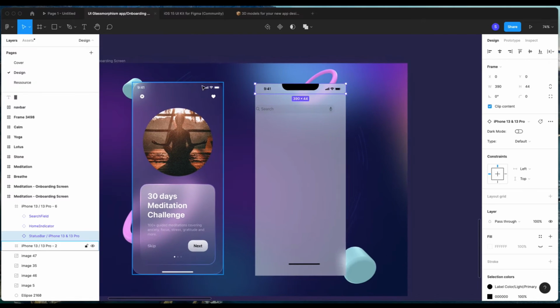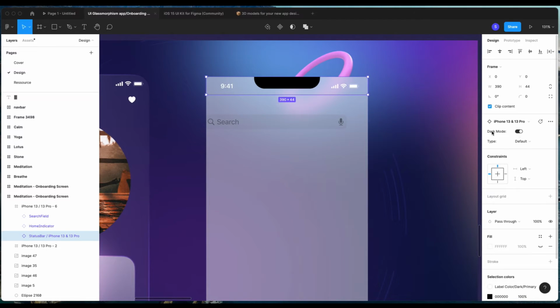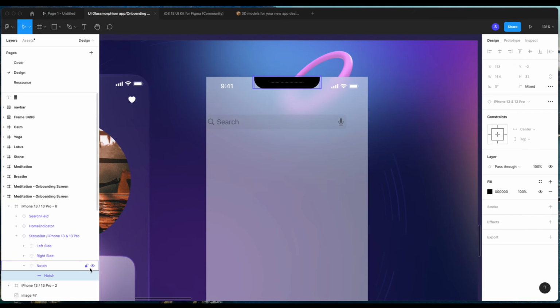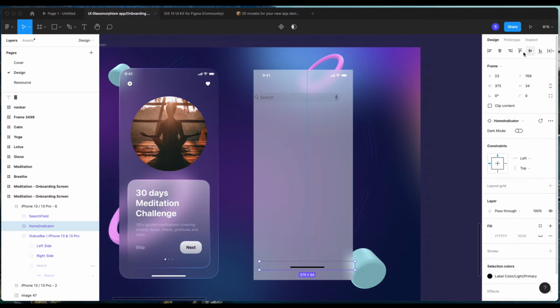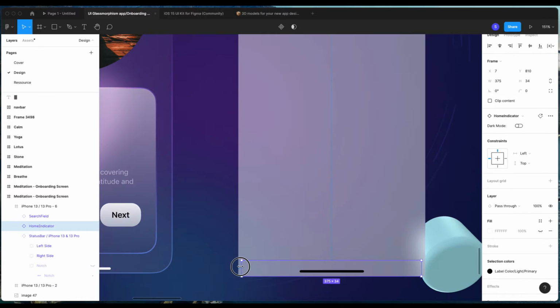So I'm gonna make it white. Here you can change to the light mode or dark mode like that. I don't need this. This should be something like that. And the home indicator, I'm gonna center at the bottom and adjust to your screen.